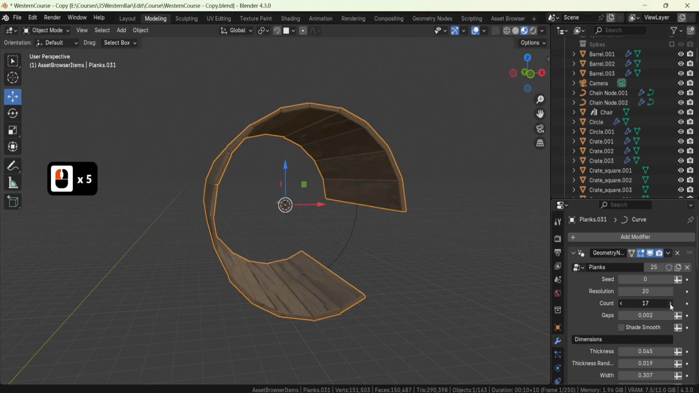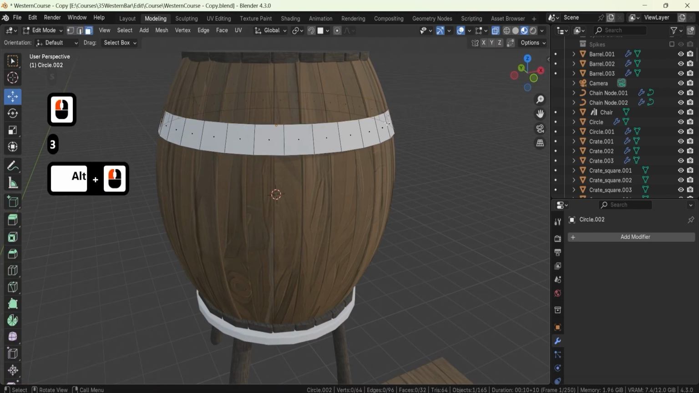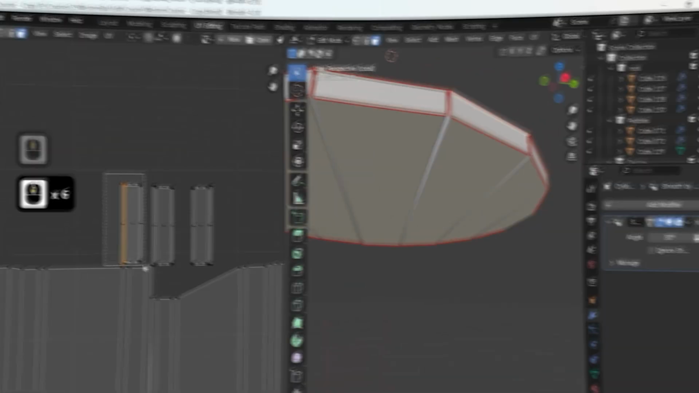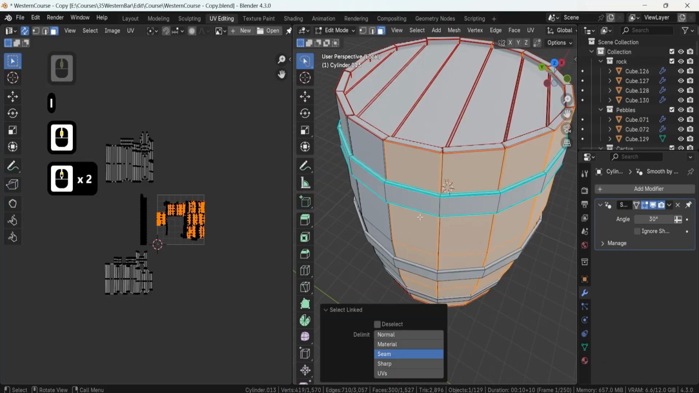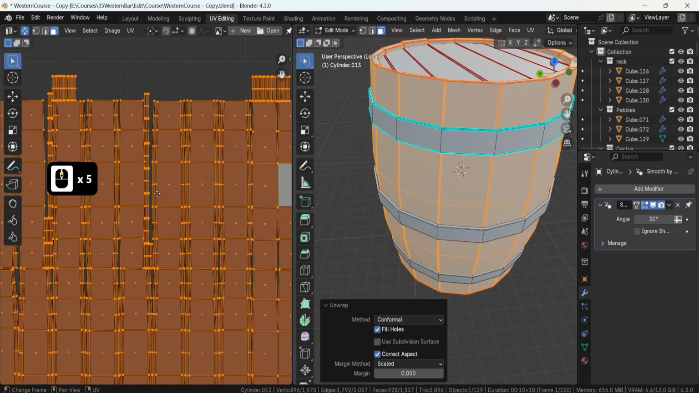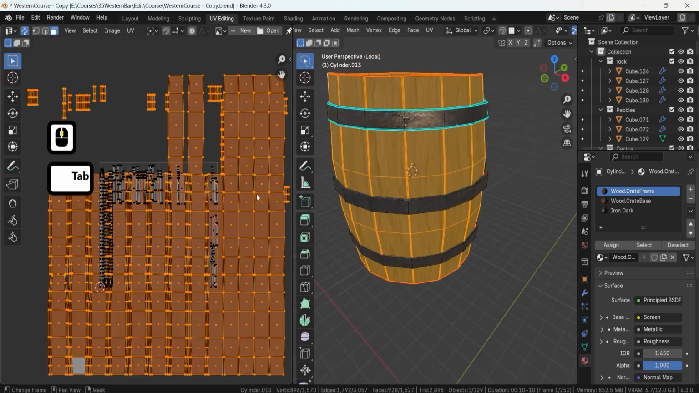Throughout the course, I'll show you the techniques that are both fast and clean, making it easy to tweak, reuse, and build variation into your work. We also cover UV mapping and texturing in detail. You'll learn how to mark seams, unwrap models, and apply stylized textures that bring out the wood grain and dusty charm of the Western world.